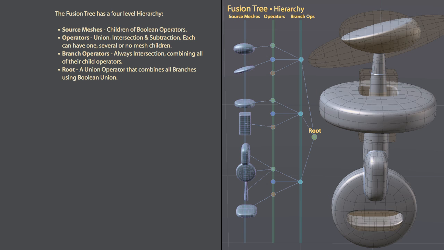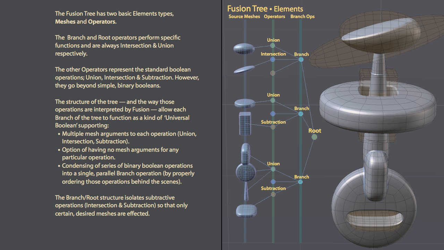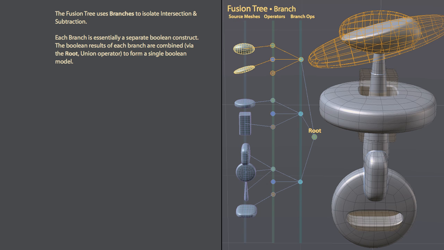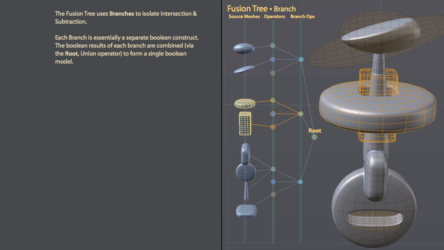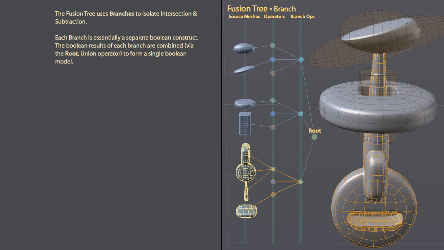But basically, the 3D tree shows all of your source meshes and their connections to Boolean operators that, together, describe how those meshes interact to form the fusion model. The tree's a simplified, unified, interactive representation of the Boolean equation, and mostly it frees you from having to think about Boolean equations and serves as a tool for creating and modifying the model.